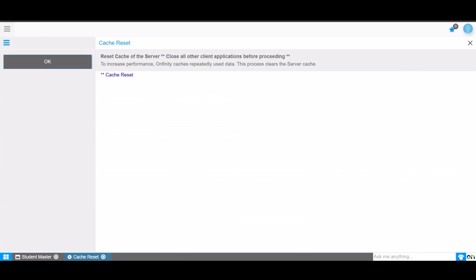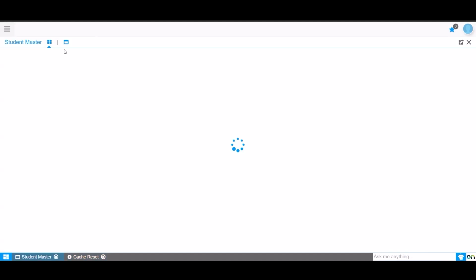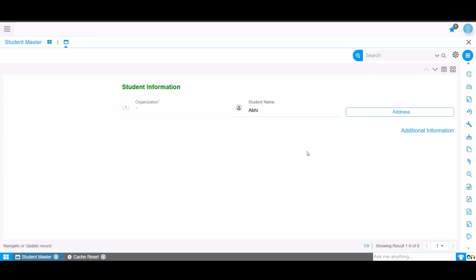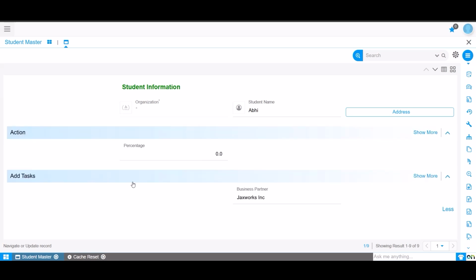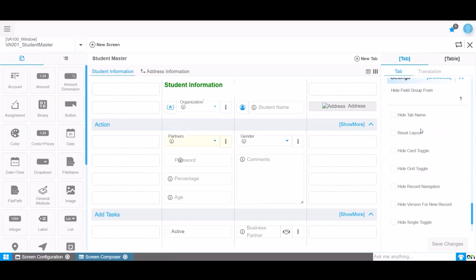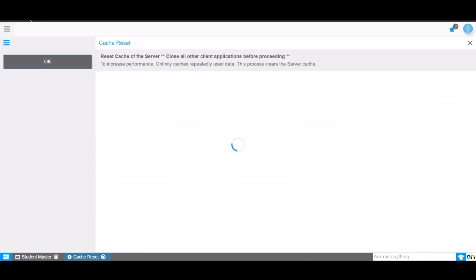Reset the cache and refresh the link. Now you'll observe that both field sections are no longer directly visible on the screen. When you click on the Additional Information option, these field sections become visible on the user interface. If you want to display the Action field section directly on the user interface, but you don't want to display the Add Task field section, then change the value of Hide Field Group from 1 to 2 and save the changes. Reset the cache and refresh the link.